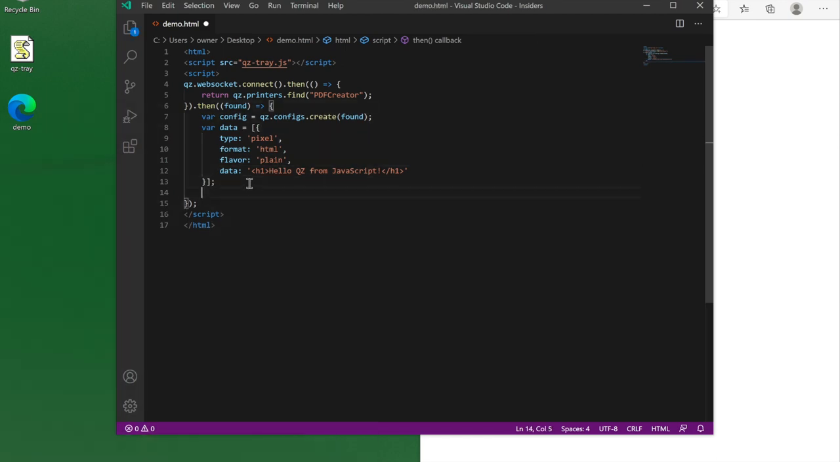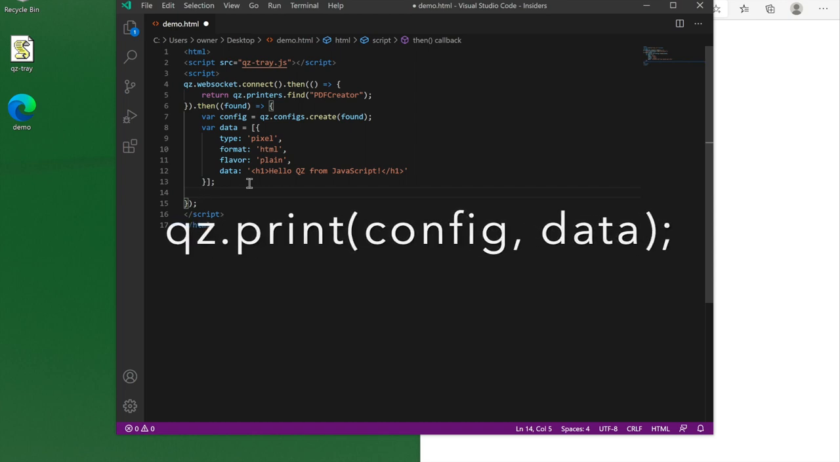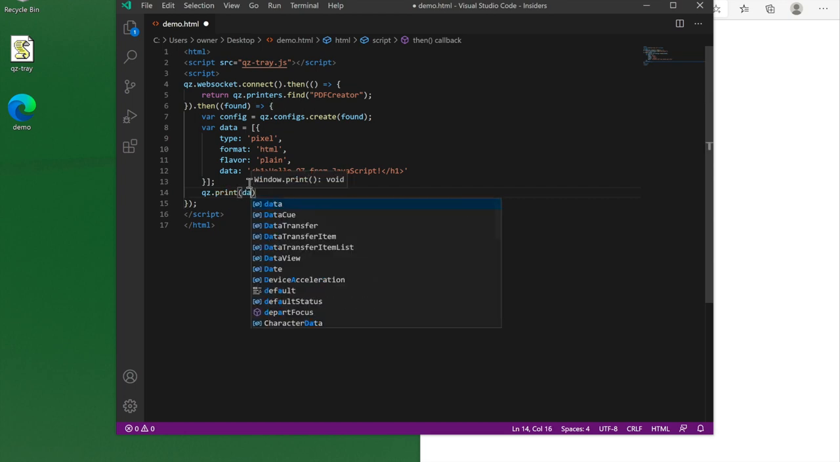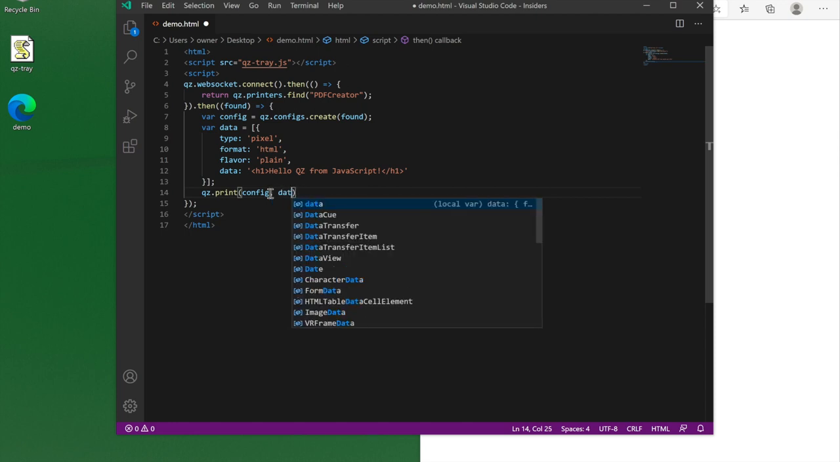The final step is sending the configuration and the data to our printer. For that, we're going to be using qz.print. The first parameter is the configuration. The second parameter is the data.